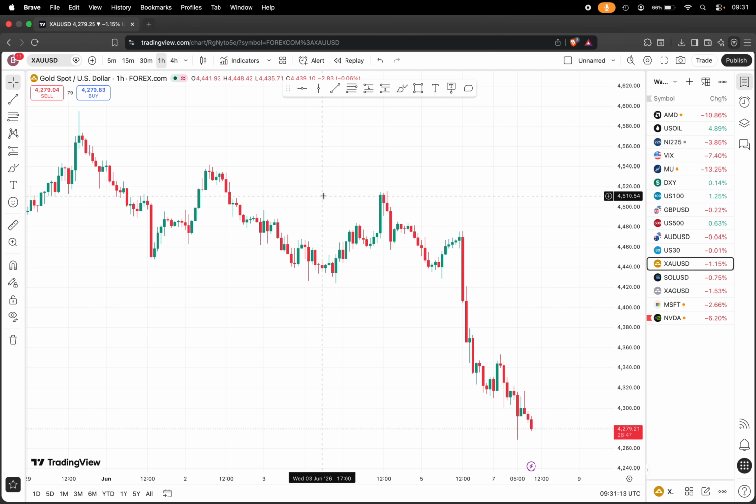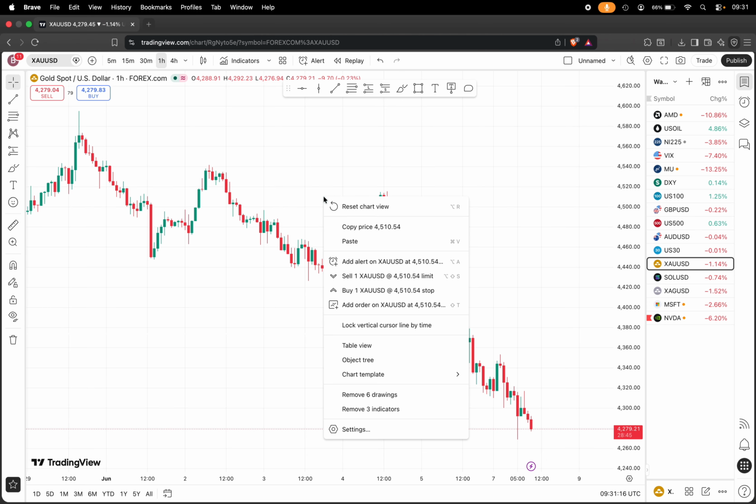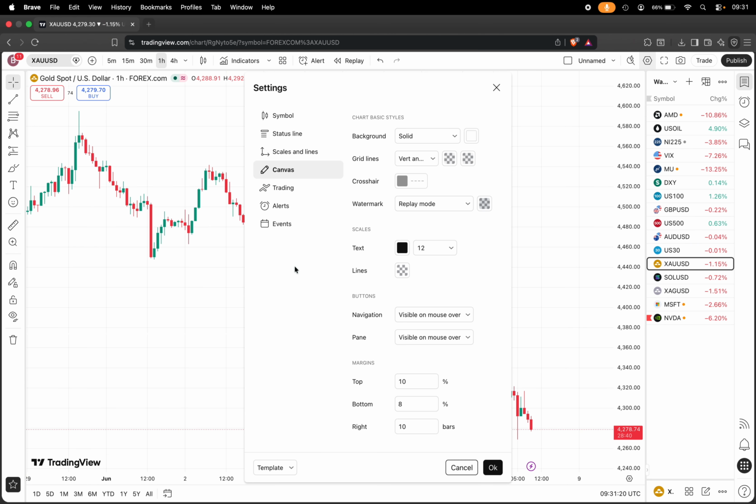Now right-click anywhere on the chart. From the menu that appears, click on Settings. This will open the Chart Settings window. At the top of the Settings window, go to the Canvas tab.